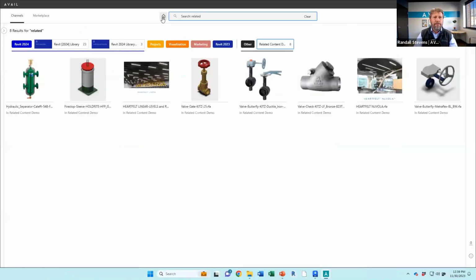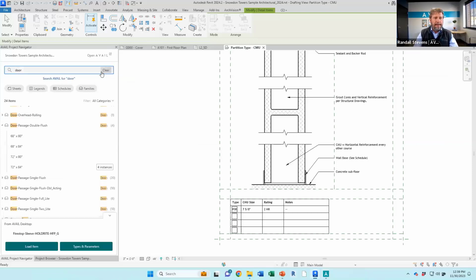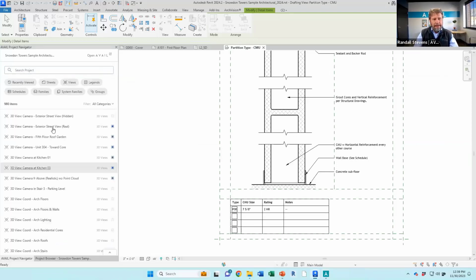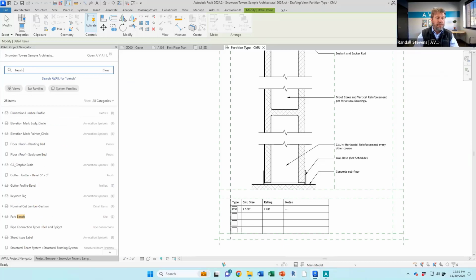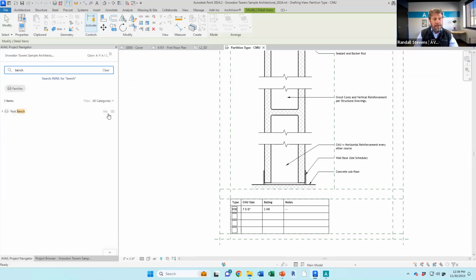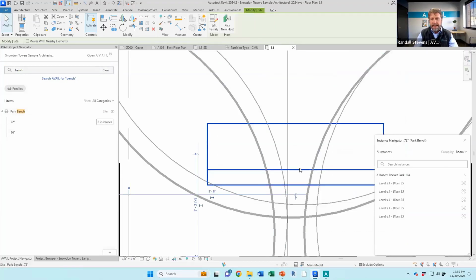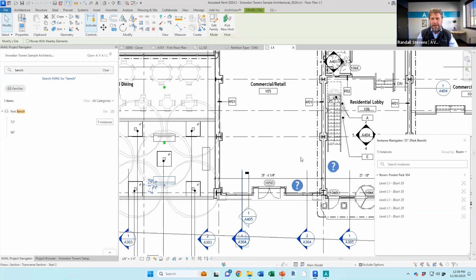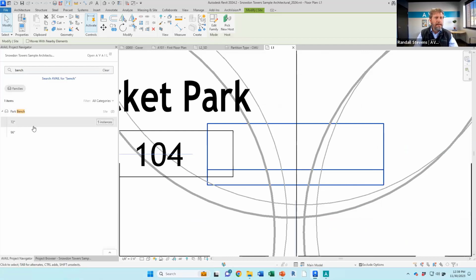So if I pop back over to this Revit project, these are just some early mock-ups, but I want to use this to get the concept across. If I were to look for that park bench inside of this project, here's the park bench. If I wanted to see that there are 5 instances of that, I could use my instance navigator to go find where that is in the project and navigate around to find that information.